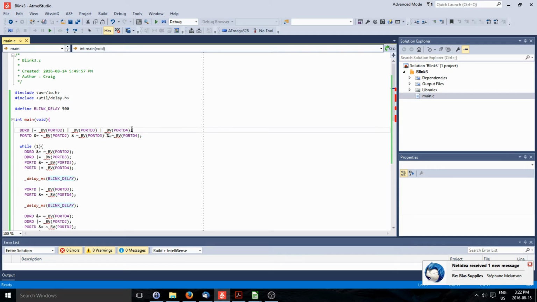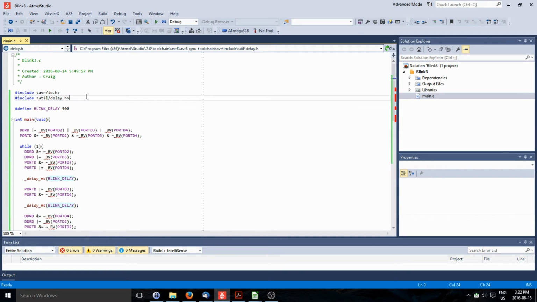Now you can see some kind of cryptic looking stuff here. These port D4, port D3, those are predefined. Again, they're defined in this library here, so you don't have to define it yourself. And if I click on it, you will see that port D4 is defined as the value of 4, and port D3 is defined as the value of 3, and 2 is 2.